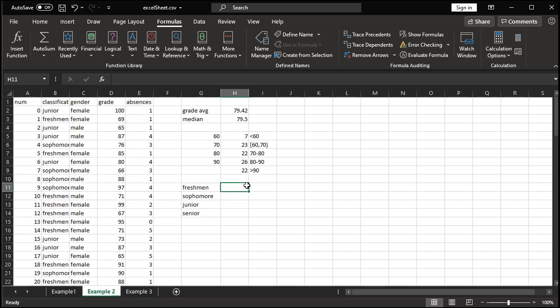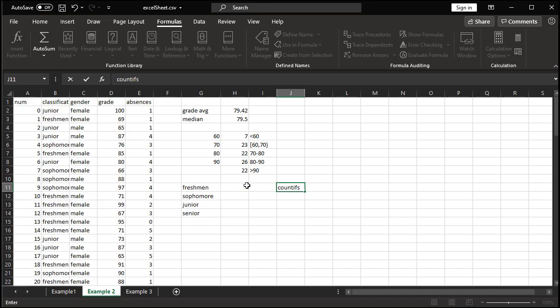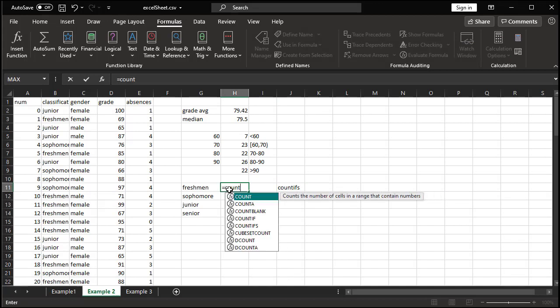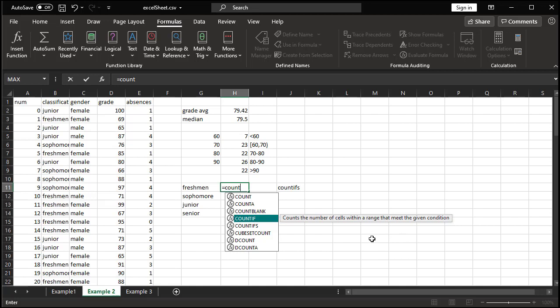If we want qualitative data, we need to use the COUNTIF function. And it's really the COUNTIFS, because there's COUNTIF, which is only for one thing, and COUNTIFS is plural. I swear that must be a programming joke of some kind. If I type COUNT, you'll see we have a lot of options. COUNT counts the number of cells in a range that contain numbers. Nope. COUNTA counts the number of cells in a range that are not empty. Nope. COUNTBLANK counts blanks. Okay, here we go. COUNTIF counts the number of cells within a range that meet the given condition. And COUNTIFS counts the number of cells specified by a given set of conditions or criteria. All right, so we're going to do COUNTIFS, and I'll show you how this works.